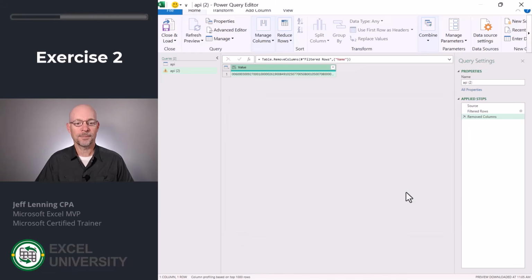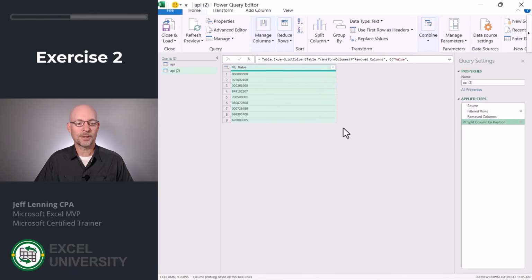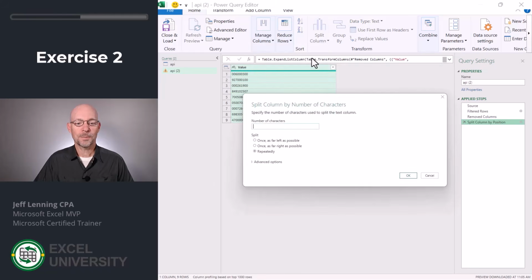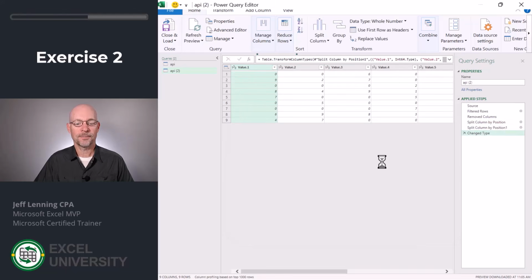And click OK. All right, now it changed the data type, and we don't want it to do that, so I'm just going to delete this step. Perfect. Now I want to split this into 9 columns. So once again, I'll go to split column by number of characters, 1 repeatedly into columns, and click OK.